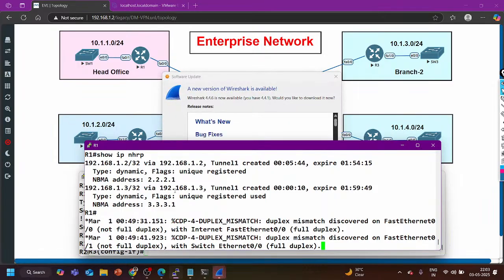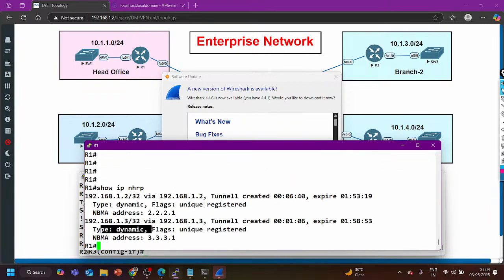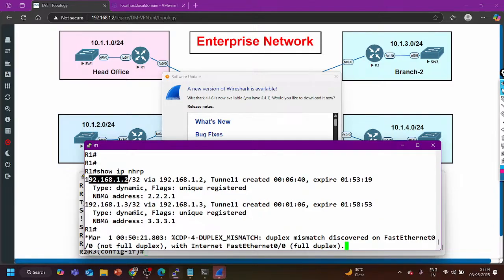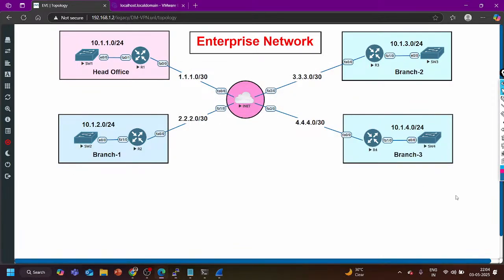Okay, so now you can see on the hub router I have 2 dynamic entries. Both are dynamic entries, right? This is the IP address of spoke 1, the remote tunnel IP address, and the NBMA address to reach this remote tunnel IP address, and type is dynamic. Again, the IP address of spoke 2, and here is the NBMA address of spoke 2, type is dynamic. Clear? Now let me take you to the last router, number 4.